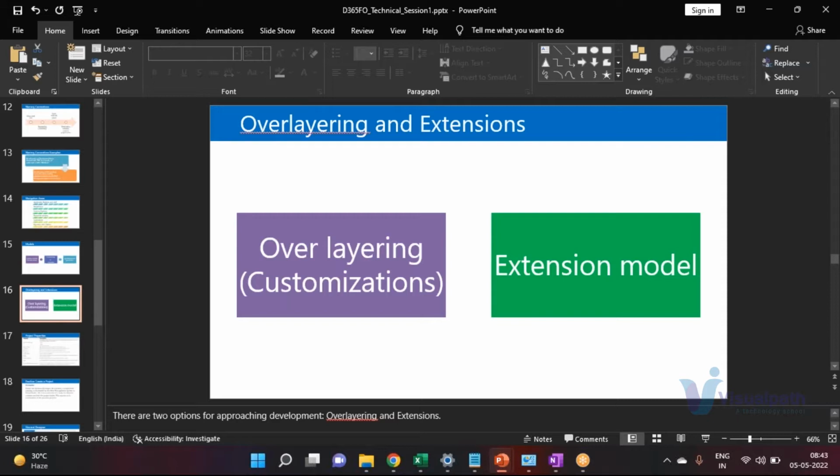So the first thing, as a developer, you should understand is what my approach should be. Should I create a new model, should I go for an existing model, should I go for extension or overlaying? You understand that Microsoft has already written this code, and I have to build something on top of that. The report or the document already exists, so I have to build on top of that. So I can have the extension or overlaying.